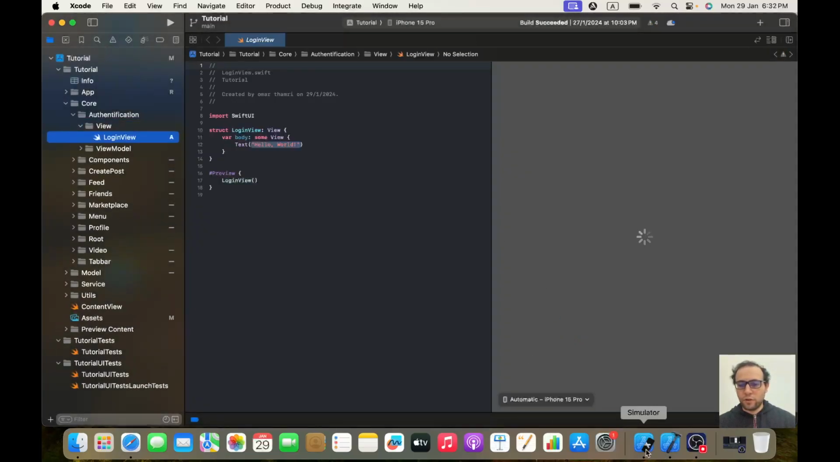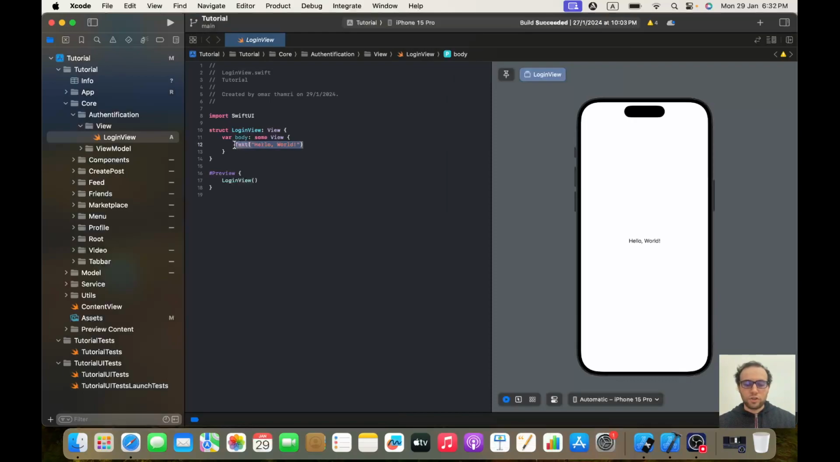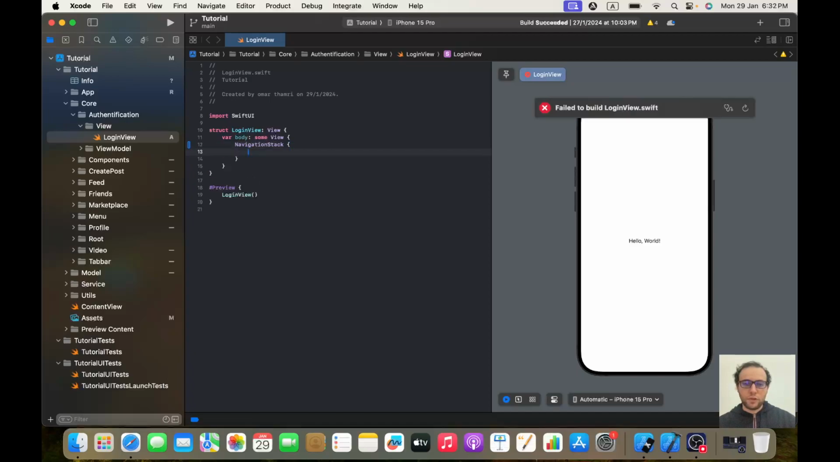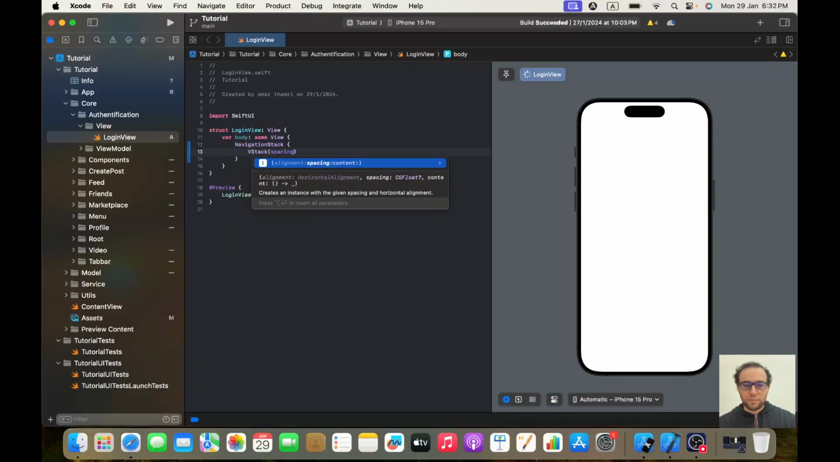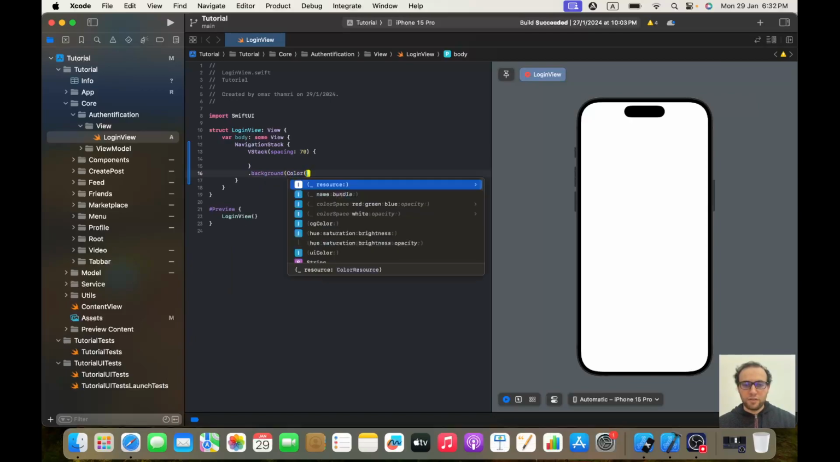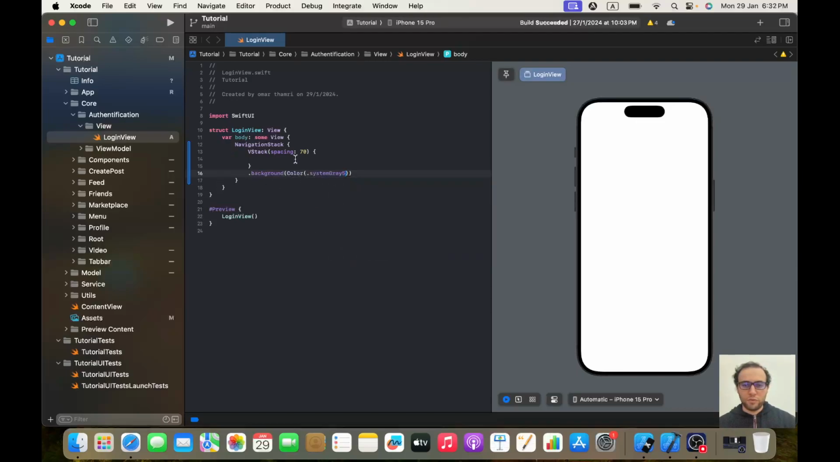Okay, perfect. And as you can see, it will be a VStack inside a navigation stack. So let's create a navigation stack. Inside my navigation stack, I will have a VStack with a spacing of 70, and I will give it .background, and it will be Color(.systemGray5). Okay, perfect.